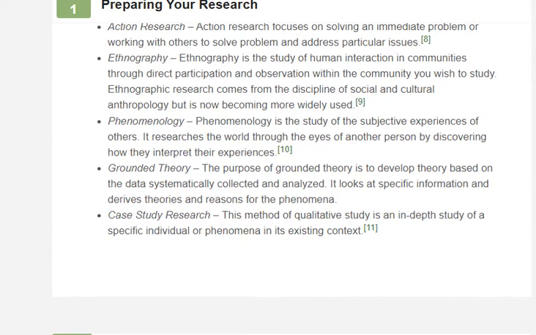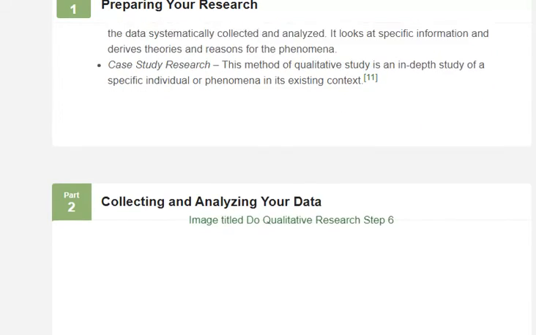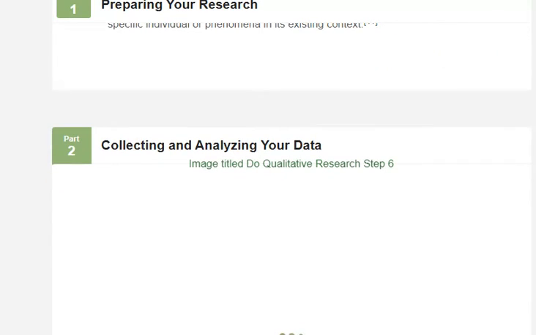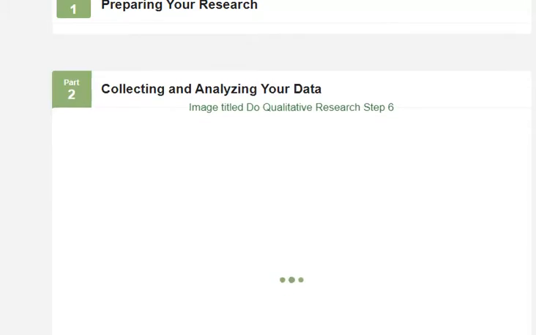Case study research. This method of qualitative study is an in-depth study of a specific individual or phenomenon in an existing context. So all these research designs, whatever is suited for your study according to the nature of your study, you give the name and select one research design.